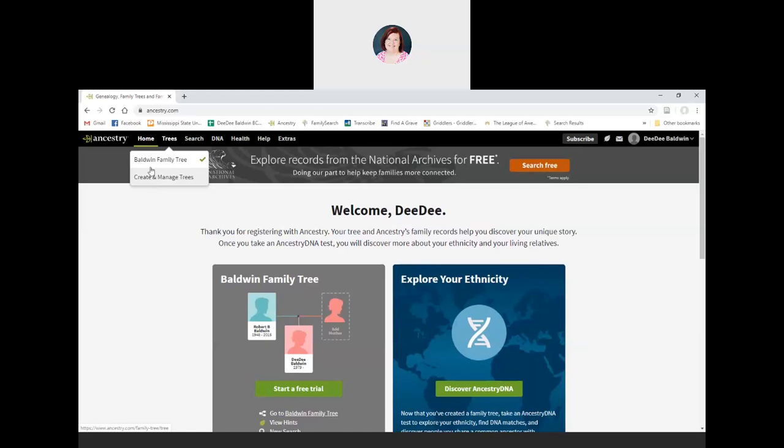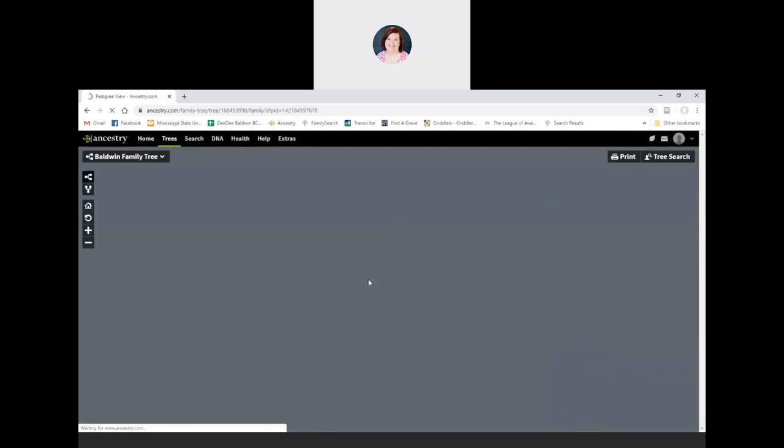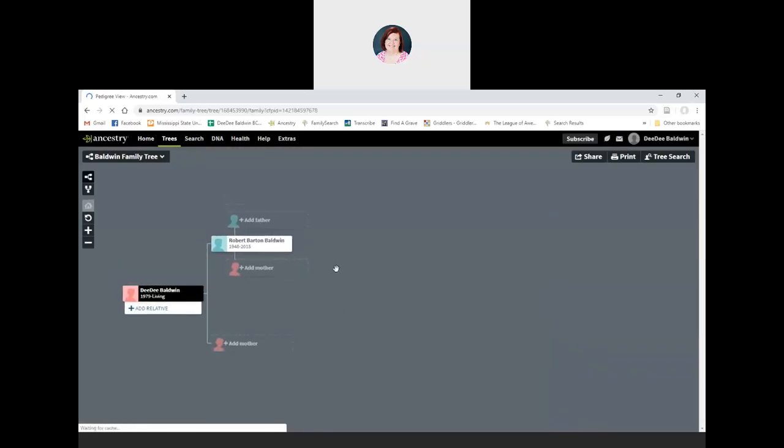So we're going to go to the one we just made. In my case, I'm going to click on Baldwin Family Tree. And this takes you to the standard family tree view. So you might be seeing hints pop up in the top right corner by a person's name. I usually am at this time, but Ancestry seems to be going slow for some reason. If you're not seeing hints, that's okay. If you are, that's cool too.